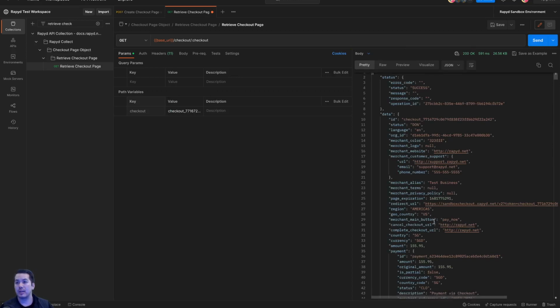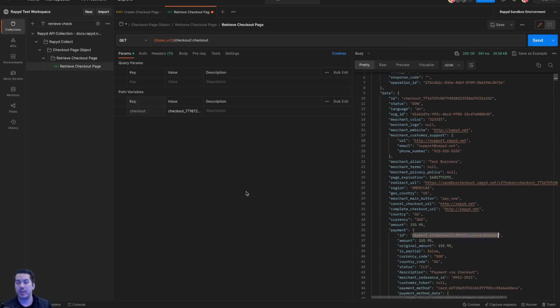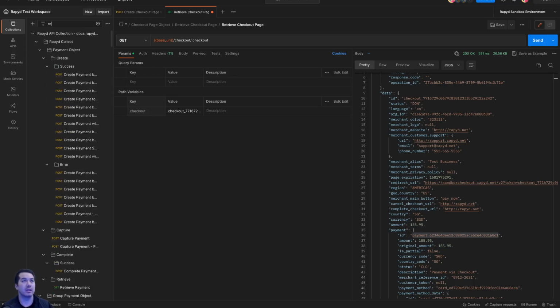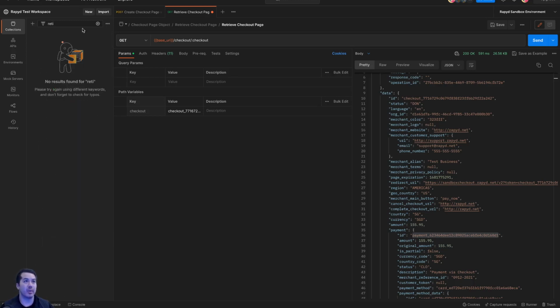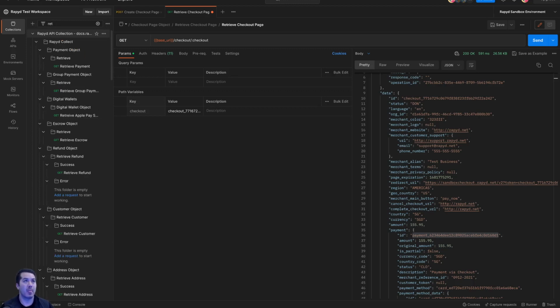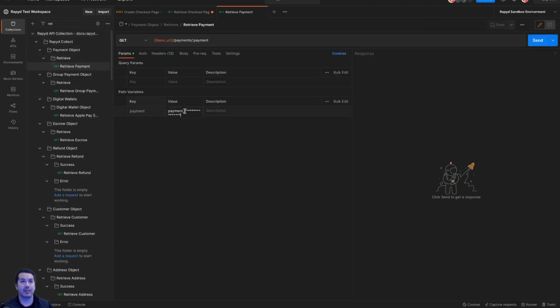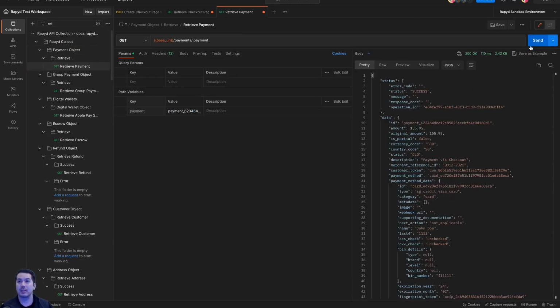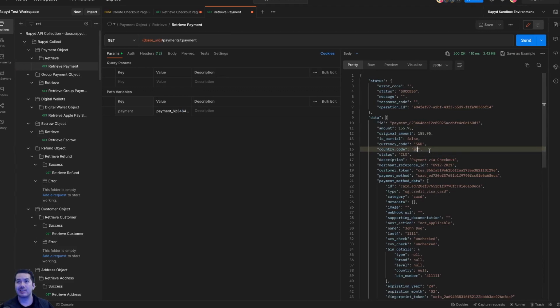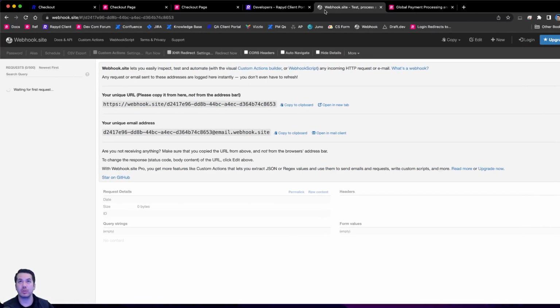And then now here is the payment. I can retrieve payment and see the status of this payment. All right, the payment should be closed. And so let me head back to the webhook.